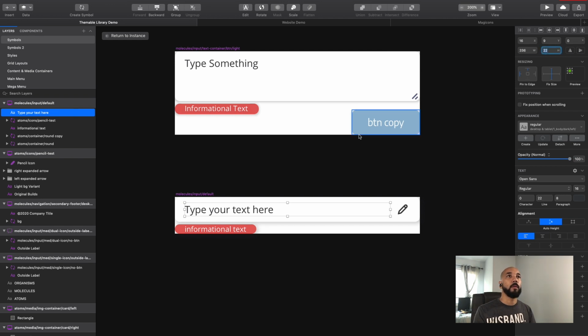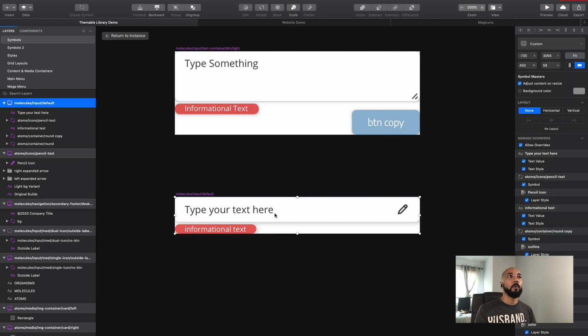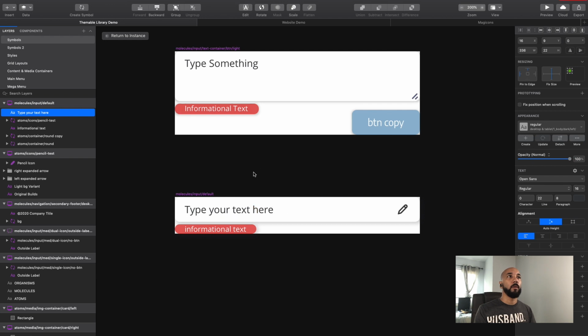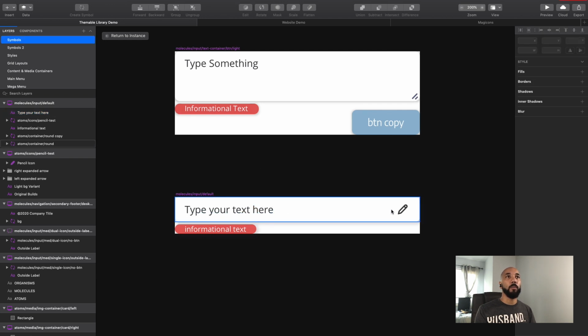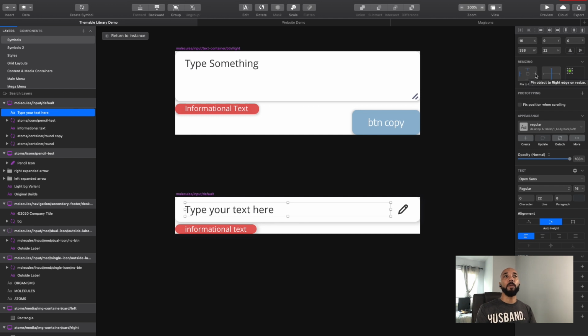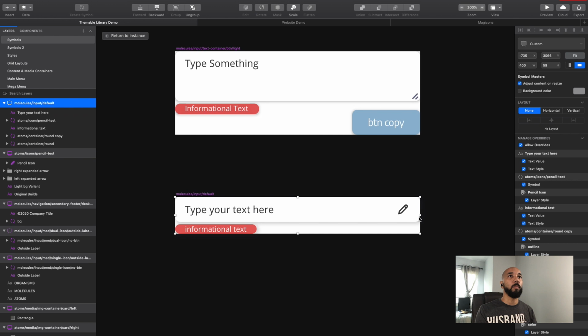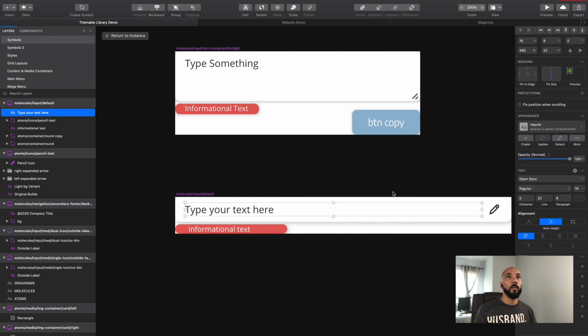minus 8. So now when I type in here, it'll go all the way to that point before it breaks. And because we want it to maintain that spacing between the icon and everything else, between the text container and the icon, we're going to say align right. So now, just like the icon, it's staying this distance away from the right of the artboard. So if I extend it over here, it maintains that spacing.